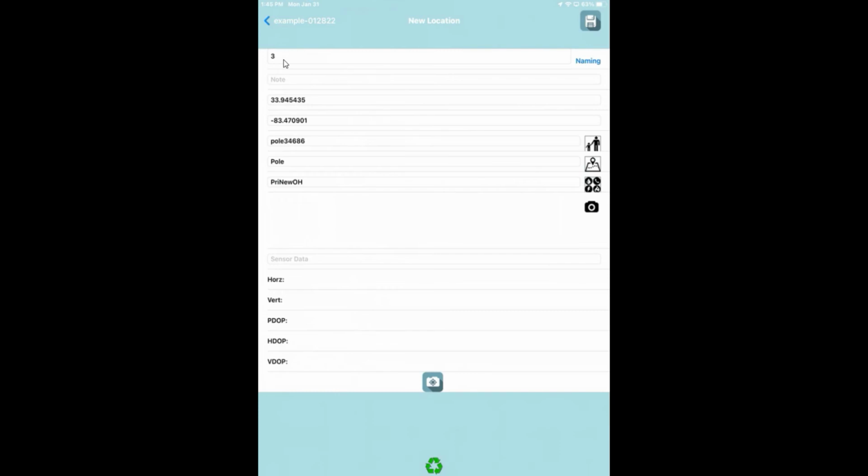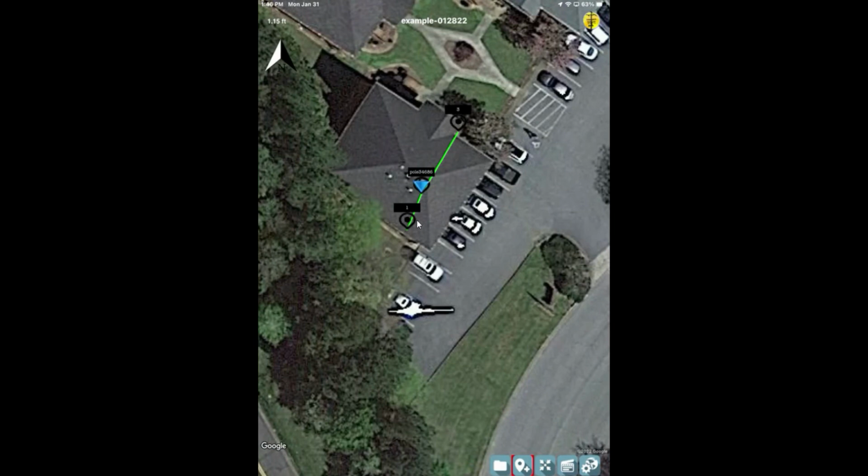It's now calling this location 3. If I look down here under my line type that I pointed out before, it now says primary new overhead. So by selecting that line type on the screen before I collect my position, it tells me what type of line I'm collecting. And I'm just going to hit save again. And now I've collected a third point on that. This one is actually a new overhead line.